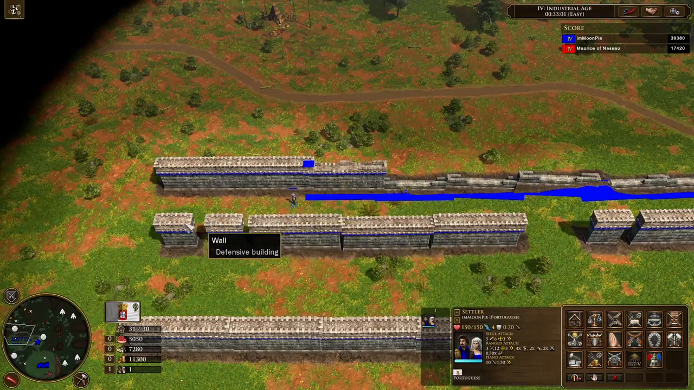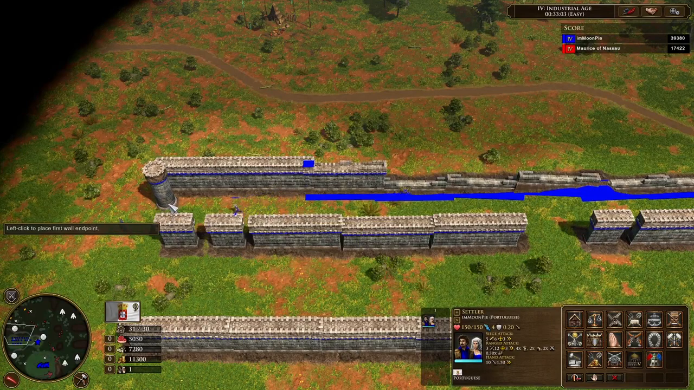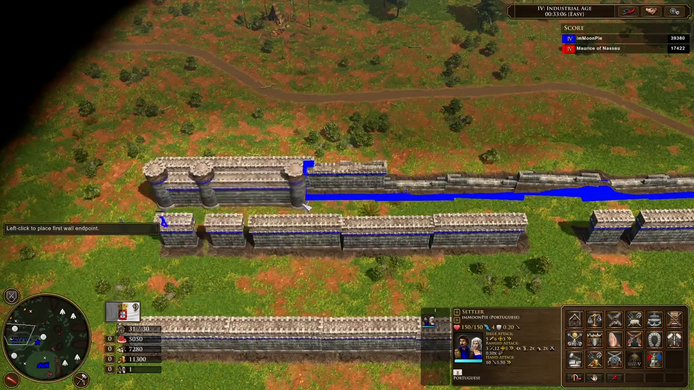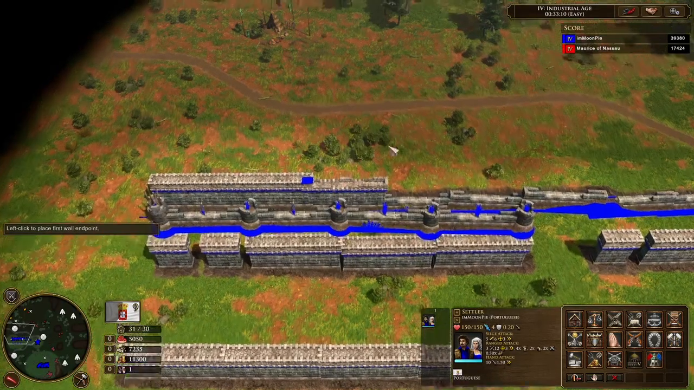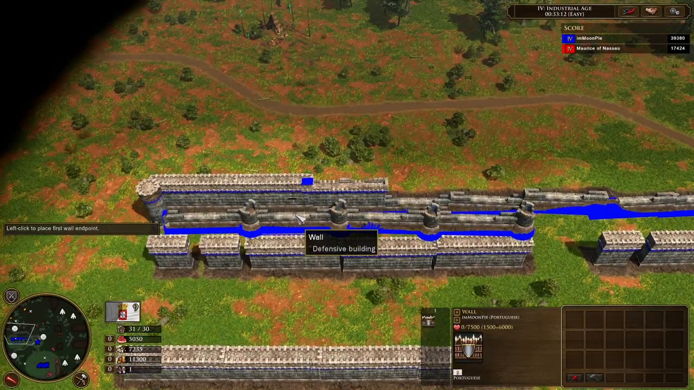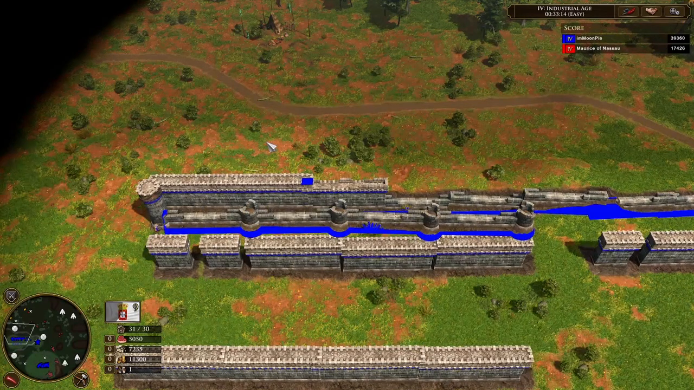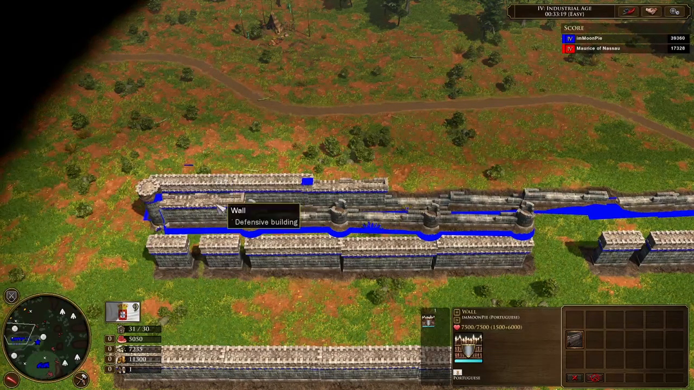Another really important aspect of walling that I'll quickly cover is that you can't have your walls too close together. If we have a wall like this, although it helps to save space, mortars actually have a blast radius, so a mortar attacking this wall will also damage this wall.